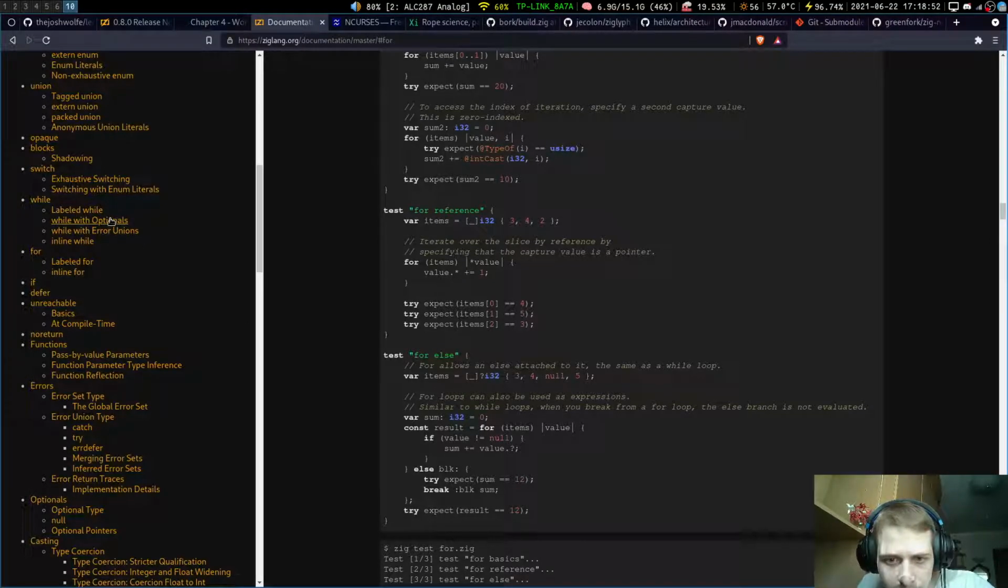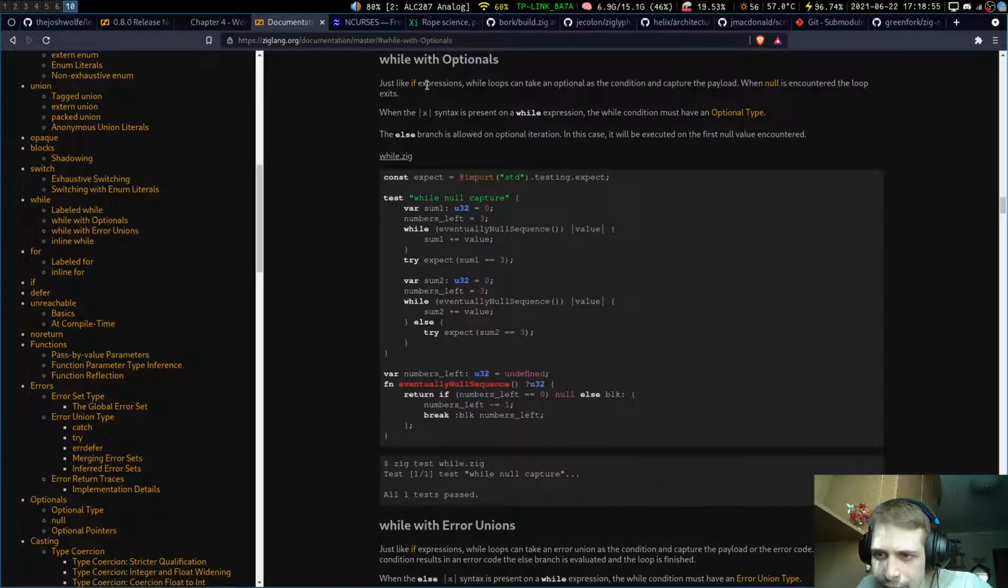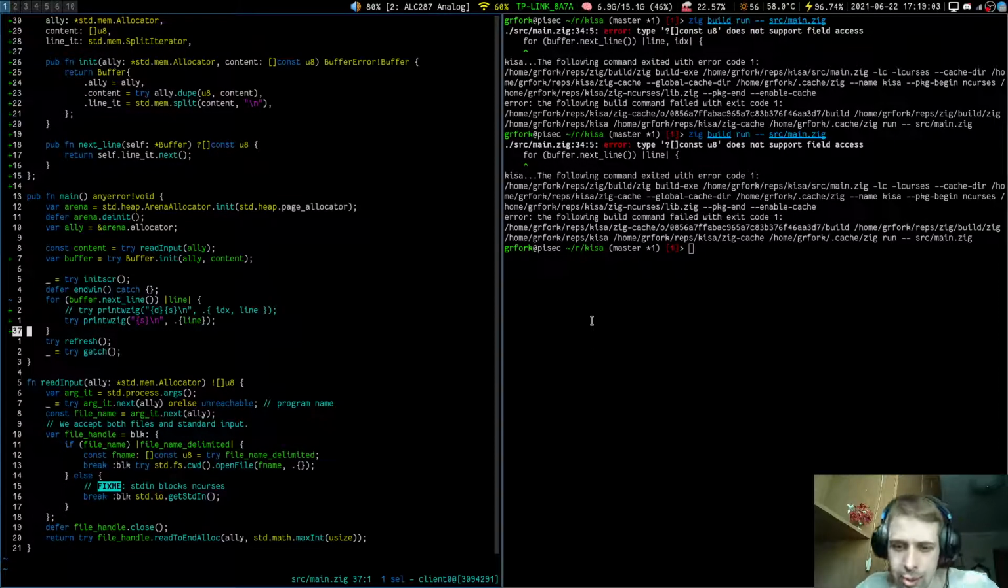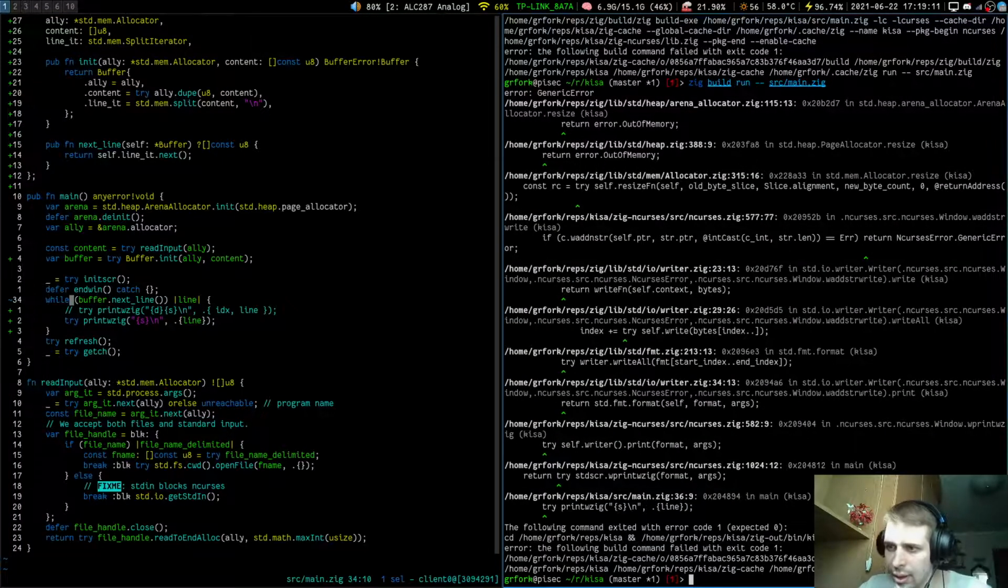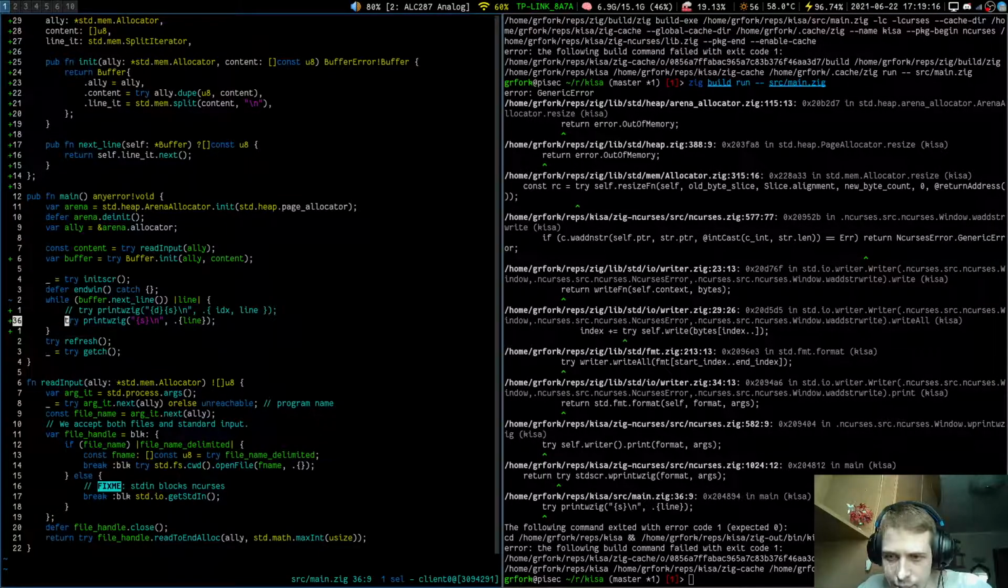Can we do it with while? While with optionals. Yeah, I think while is what we should use here. So we will have while. Okay. So print, Zig, out of memory. Index, try write, blah blah blah.